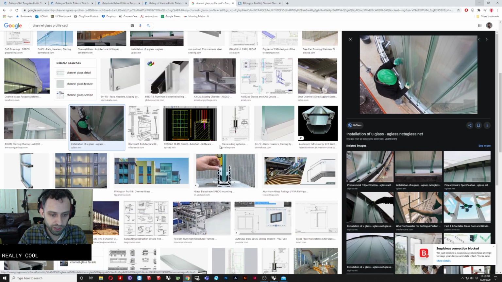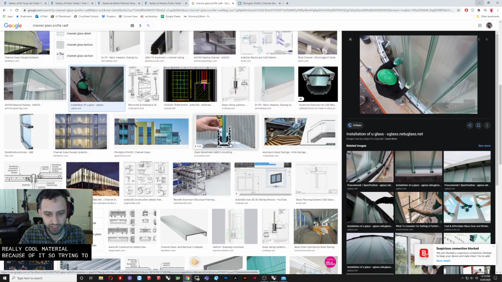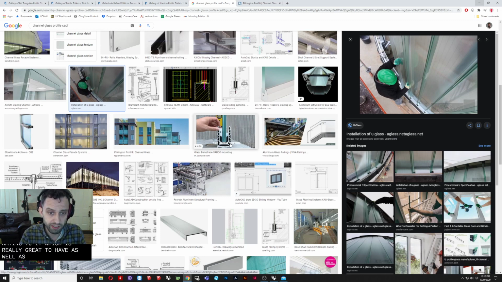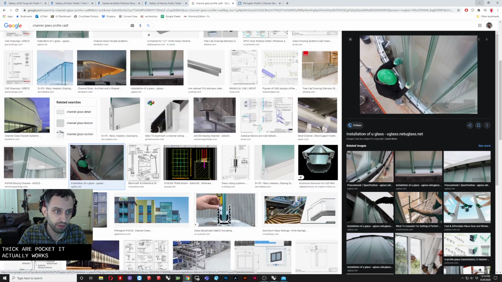It's a really cool material because of its translucency. It also can have some degree of fire rating to it, which is really great to have, as well as a much higher insulation value than what you typically get out of glazing because of that air pocket. So because there's a separation between the glazing and that thick air pocket, it actually works fairly well for that.